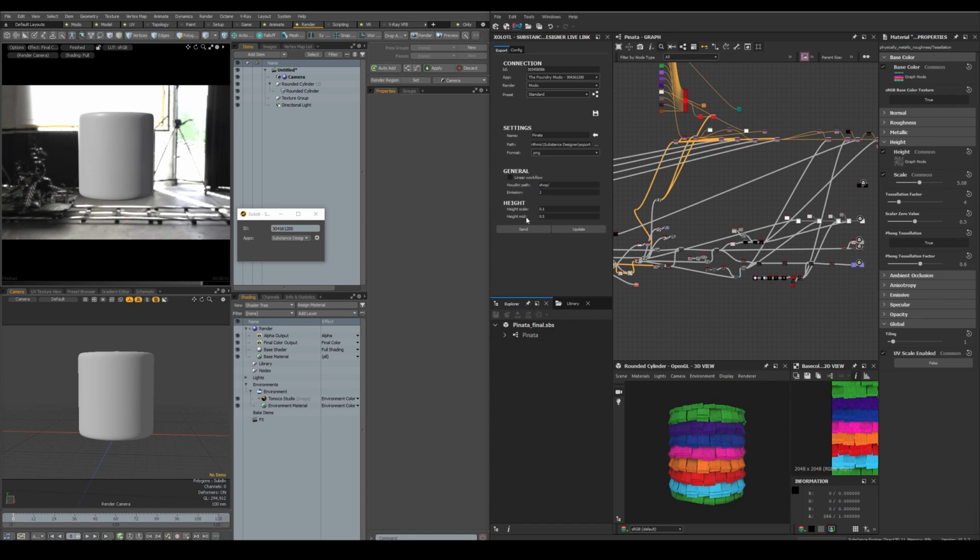Next, we have some emission and hide options in case you are using those maps. And finally, two buttons, Send and Update. Send will create the material from scratch, and Update will only export the maps. That way, you will keep the changes in case you modify the layer stack after creating the material the first time. Let's click Send.